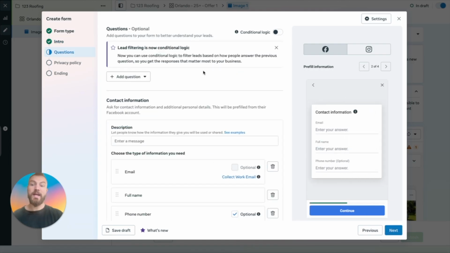And this is where we can actually ask a couple of questions. Now, I recommend that we have a couple of questions that we ask before we just immediately dive into their contact details. This is just to make sure that these people are actually in the market to get their roof repaired or replaced. And this is going to be different for different industries. If you're in a want industry, like I mentioned earlier, let's say you're doing kitchen remodels, I highly, highly recommend that you put a budget question here.